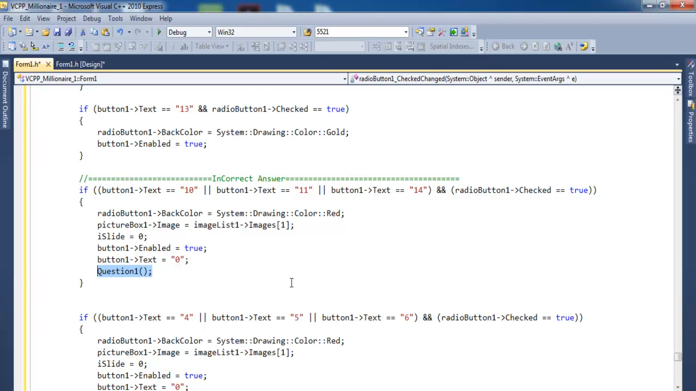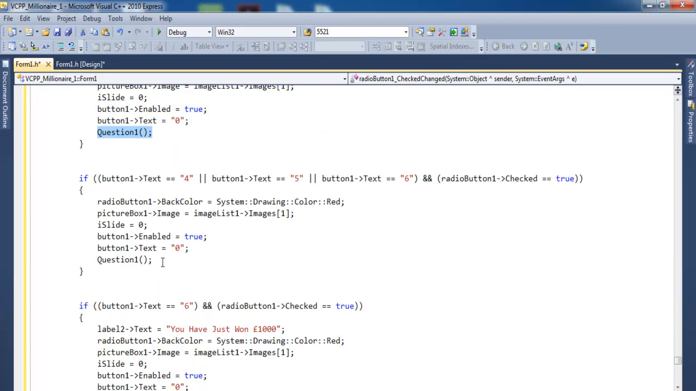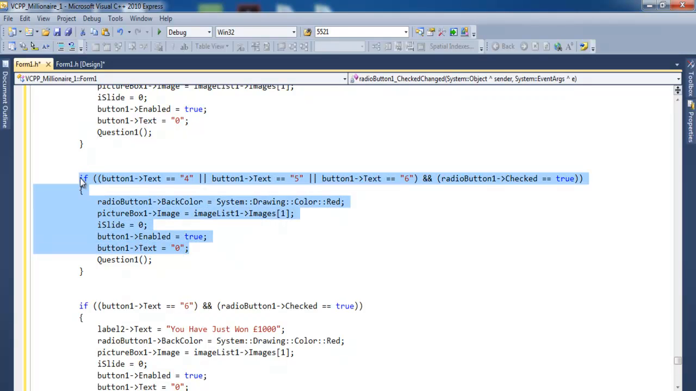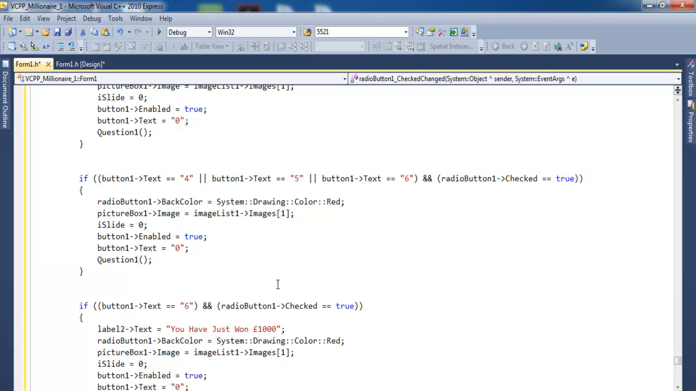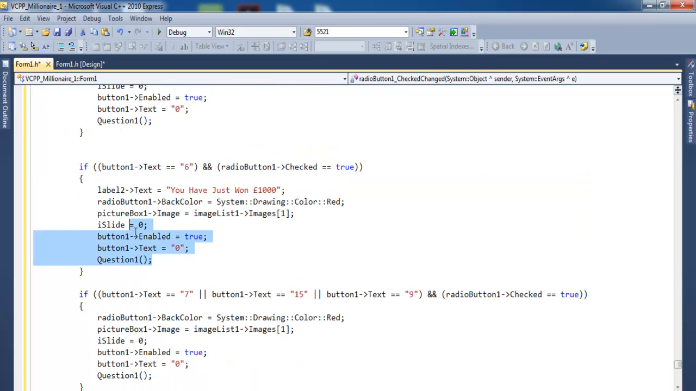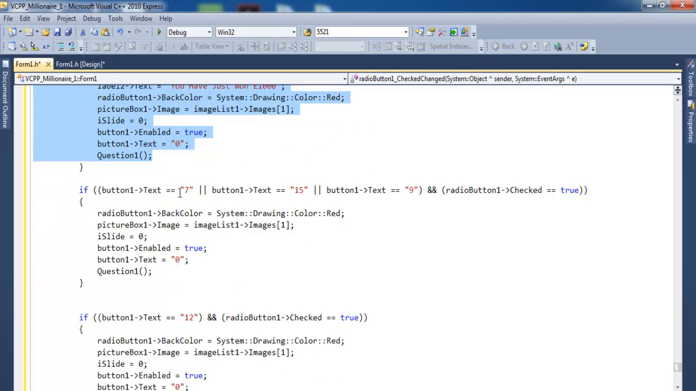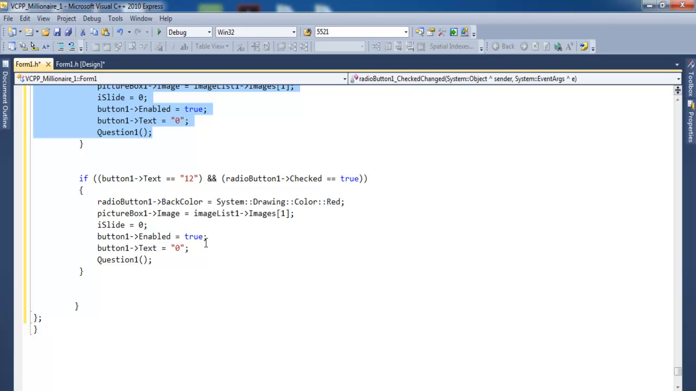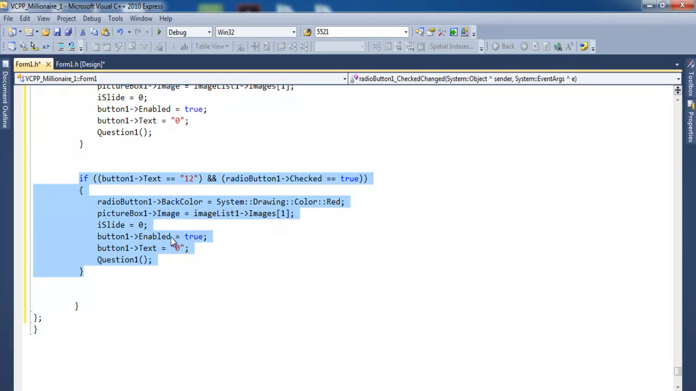The same thing is repeated for this very one as well. I can always combine it, but that will be too long. And the same thing here. That's 6, and I have 7, 15, and 19 as well, and I also have 12 right there. So those are all the wrong answers.